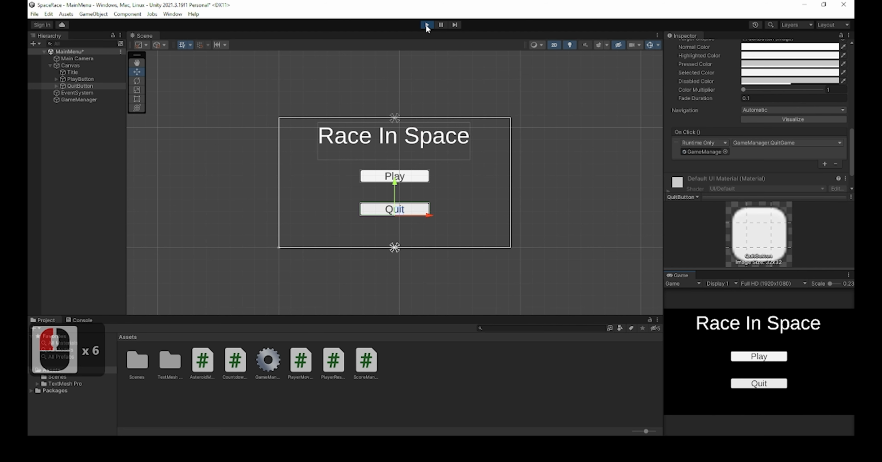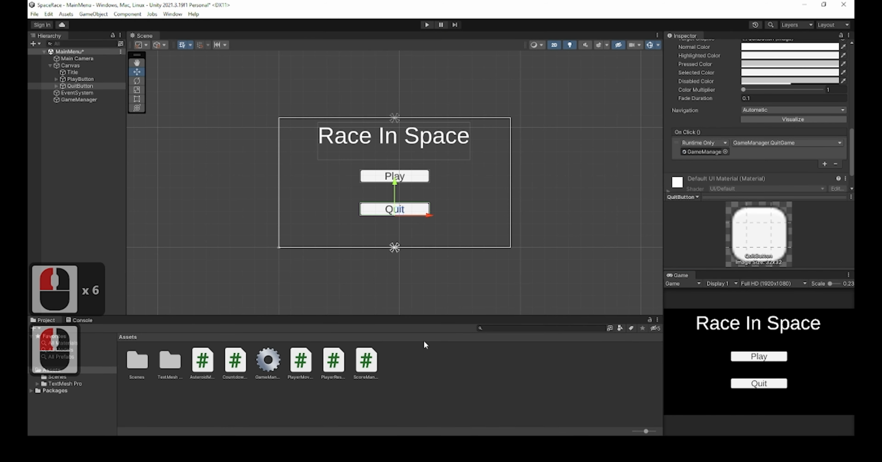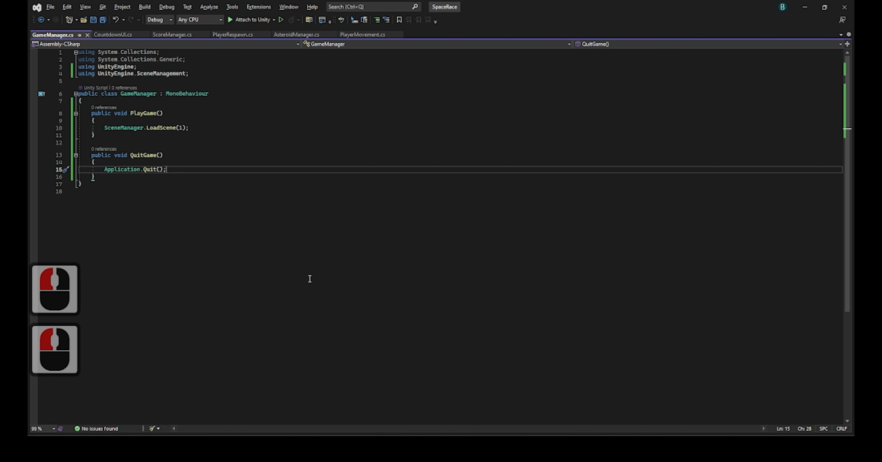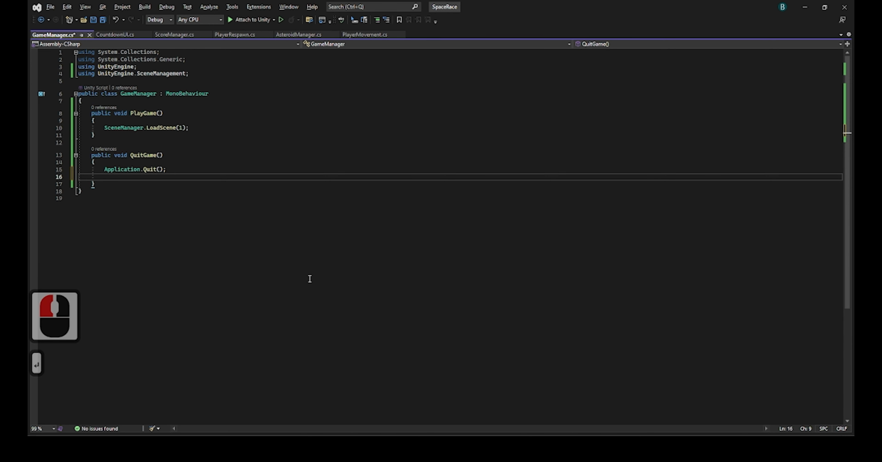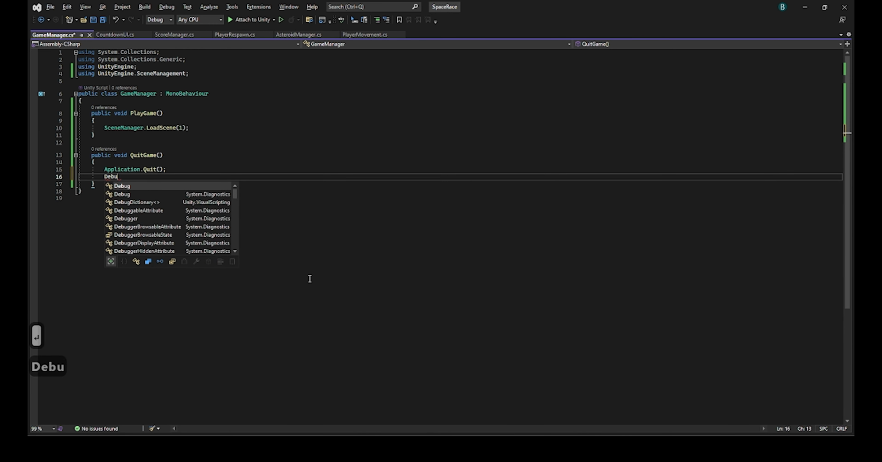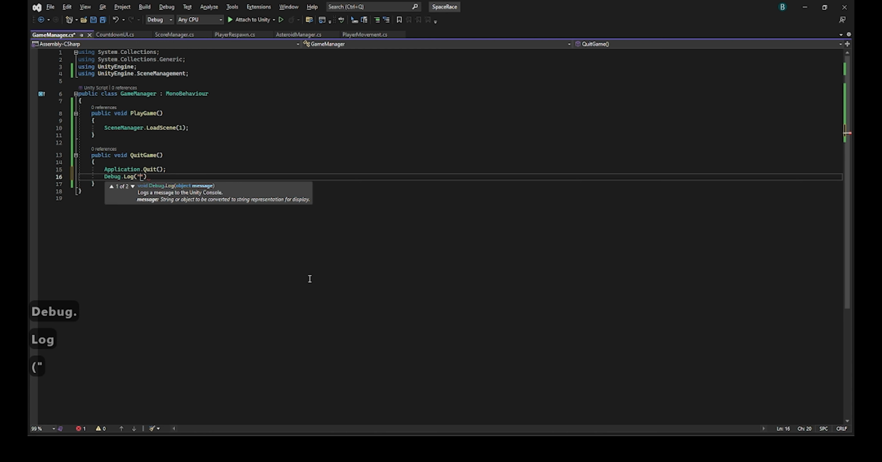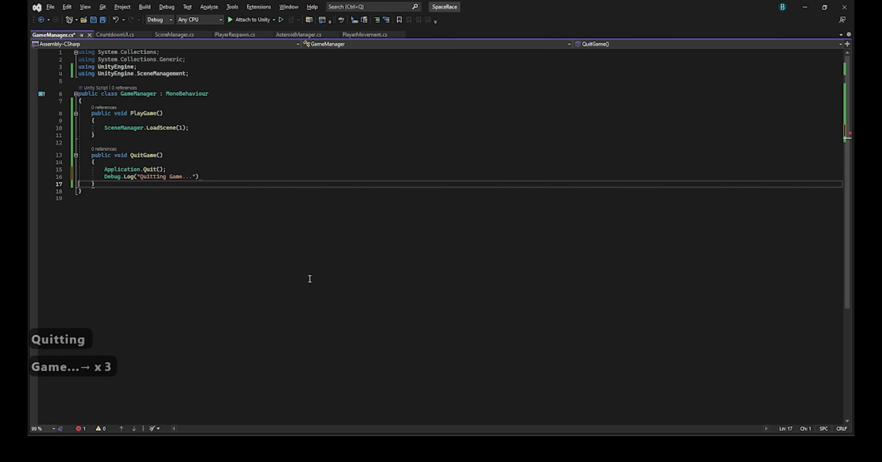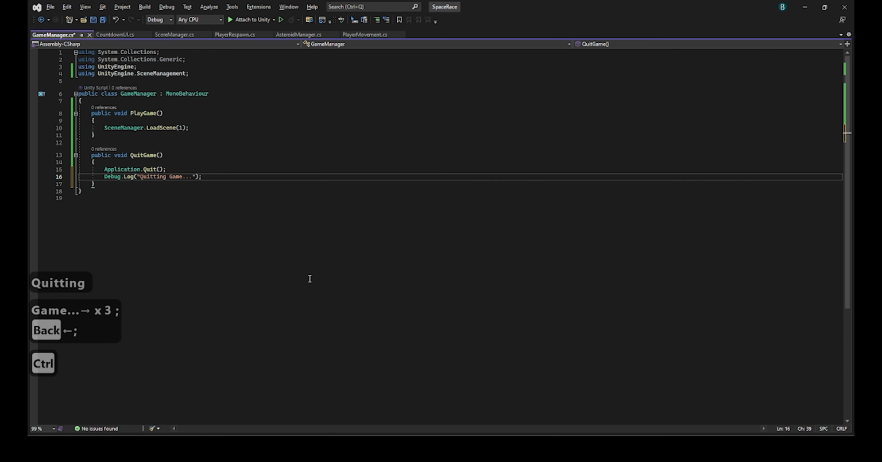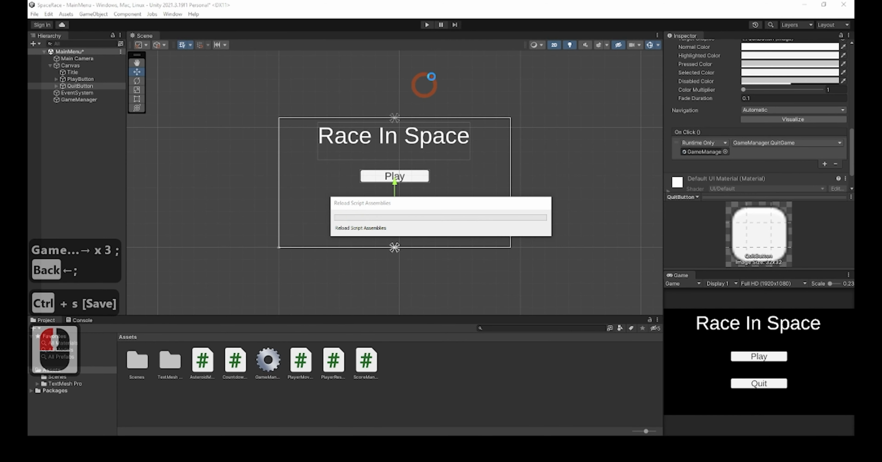We can, however, make sure it's working by going back in the code and adding one quick line. Below application.quit, we can write the following: Debug.Log, and then in parentheses and quotations, "Quitting game..." or any message that you see fit. This line will give a message in the debug window that says quitting game to make sure that the game is actually quitting.